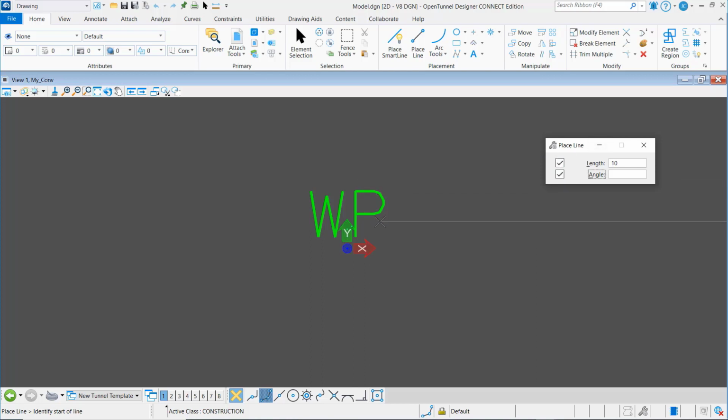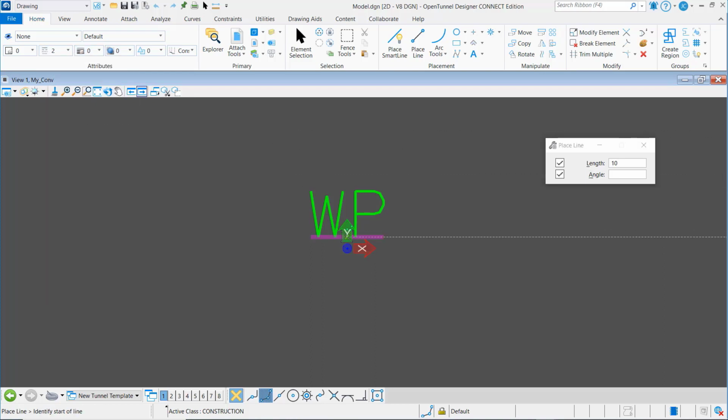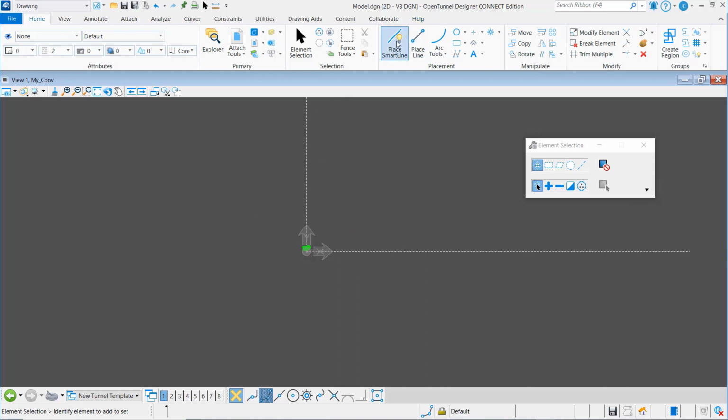Here we have a usual shape for a tunnel. So we draw a line of 10 meters from the working point at 0 degree. Then we will draw a vertical line at the end, again of 10 meters at the working point. Okay. Note that both these lines are construction lines.